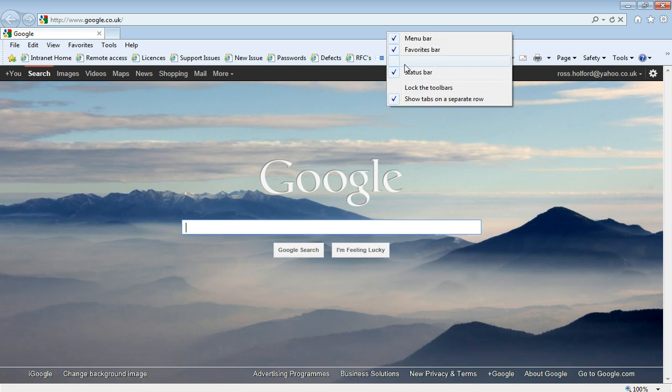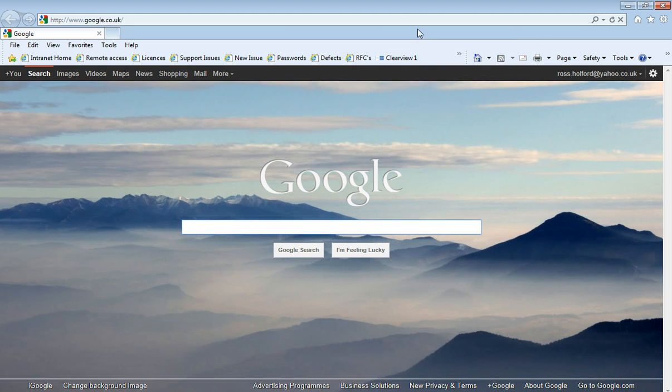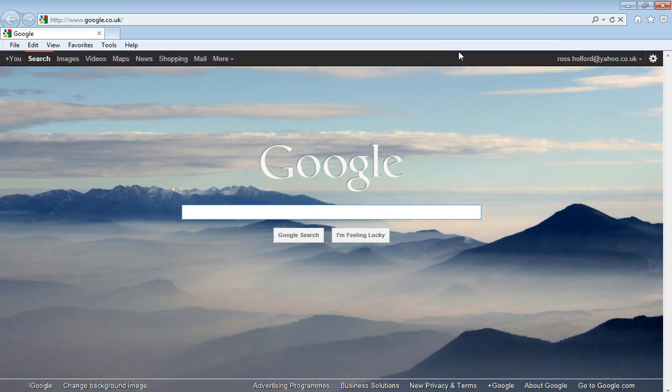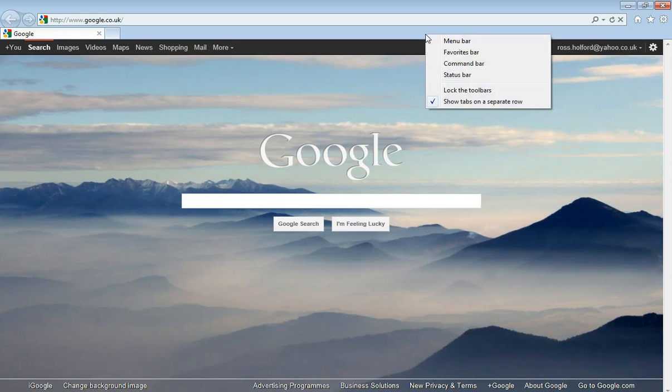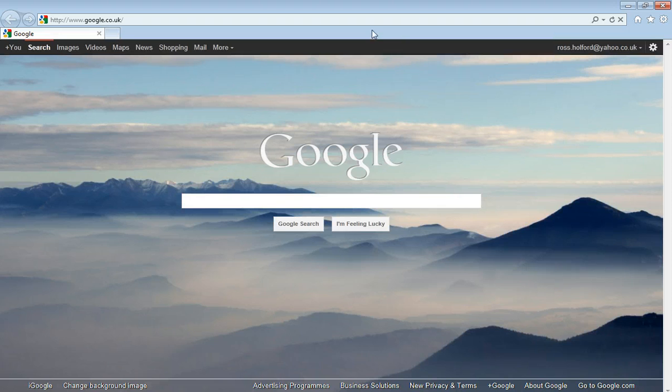As you can see, they're all enabled. So if I untick some of these, you'll notice that the page starts to change. Now you can see that the page has extended dramatically, and you've got more of a window in the centre of the page. This is quite handy for people that want to see more of the page instead of seeing all the toolbars and different tools that you have at the top of the page.